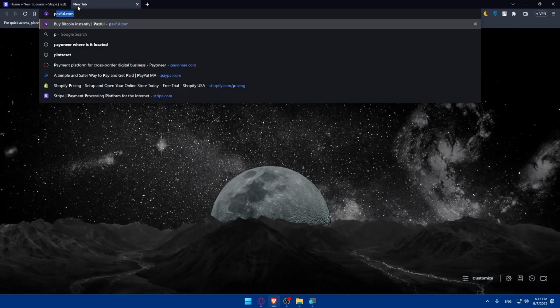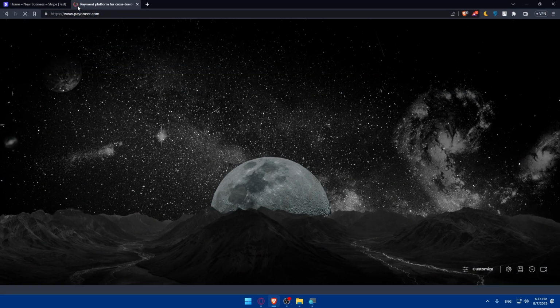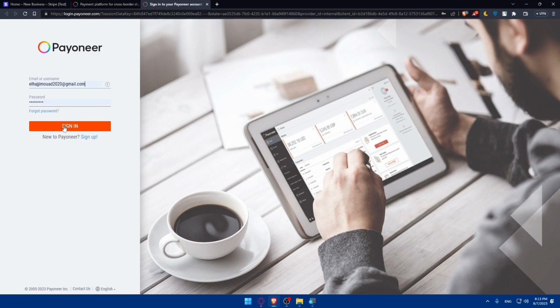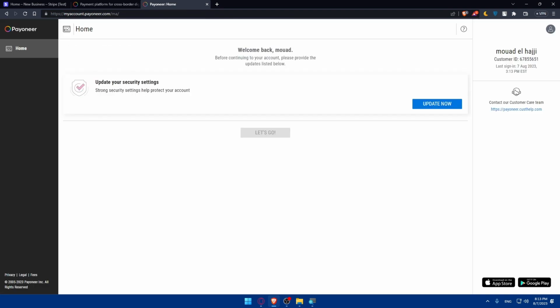So for me, I'm just going to open a new tab here, and simply type payoneer.com. And as you can see from here, if you don't have an account, click on register in the middle. And if you have an account, you'll simply have to click on sign in at the top right corner. For me, I'm just going to click on sign in here and enter my details and click on sign in. And of course, if you're new to Payoneer, you can click on sign up instead. So here we have our account.